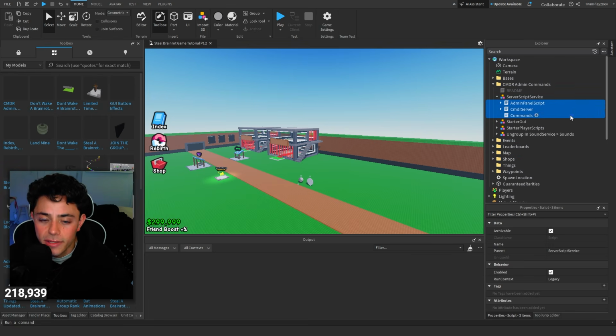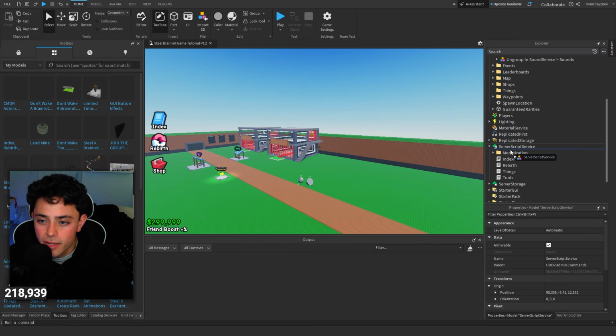So once you do that, we're going to grab this and put it in ServerScriptService, you can usually just grab this if you want.